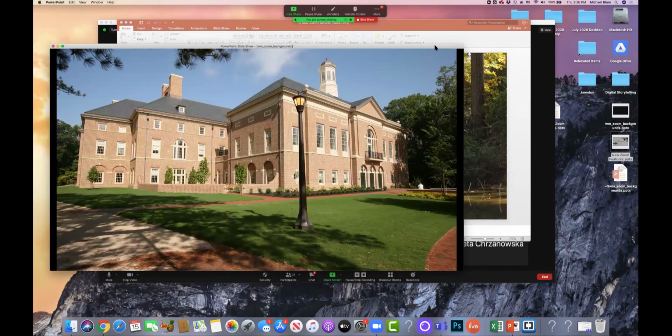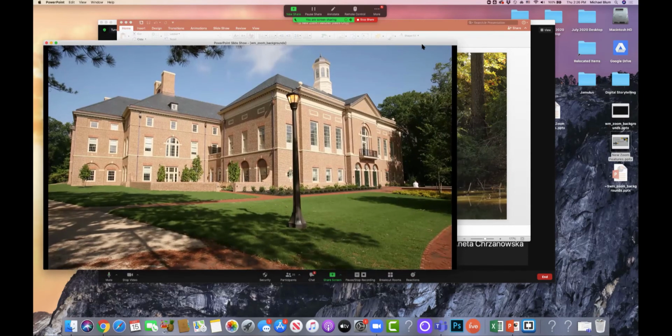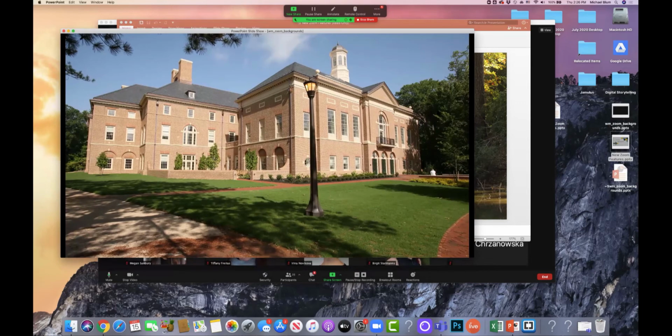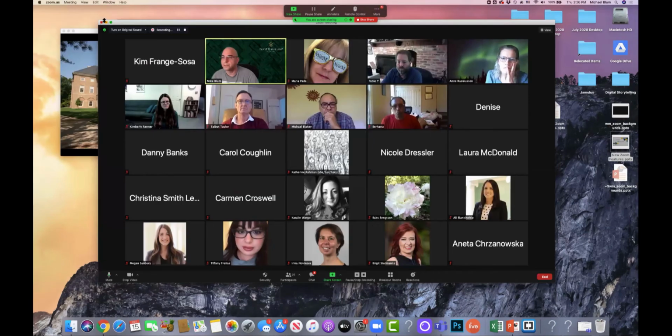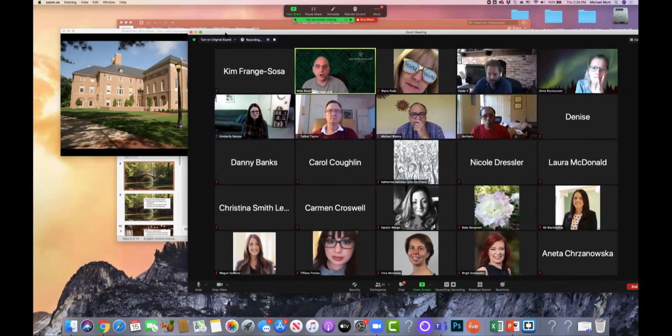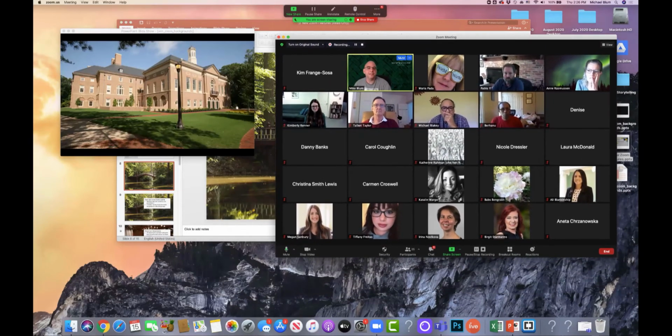And do you have a green line around that? No, because I'm sharing my entire screen. Okay. If I were sharing a part of my screen, then I would have a green line around it. And now I could make it small, and I could have everybody who's on the call on the other side, and you can see all of this. This is not how it would look exactly for you, but this is similar to how it would look. So that's how you would do that.